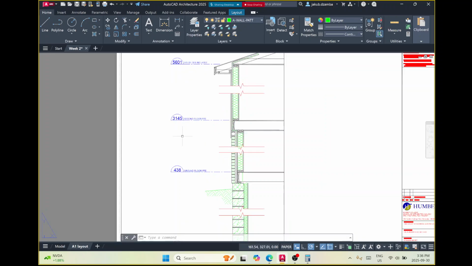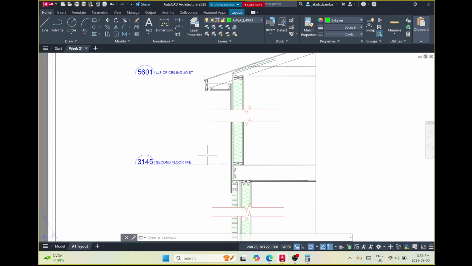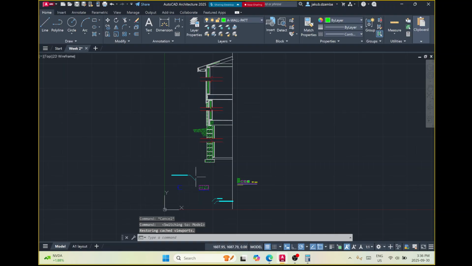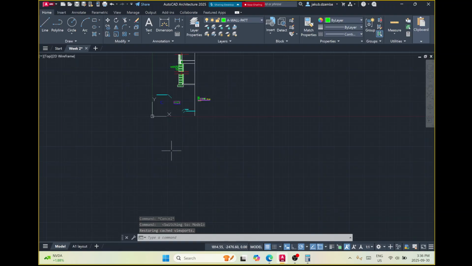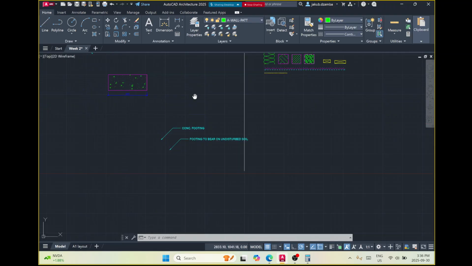So the last thing we're going to do is set up our dimension style for this. Actually, I wonder if they do give us a dimension style here. I think. Yes.